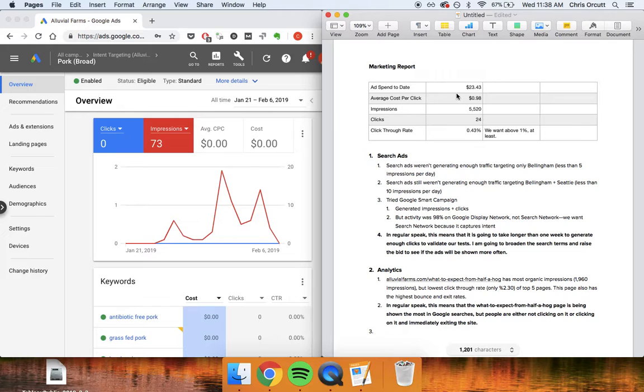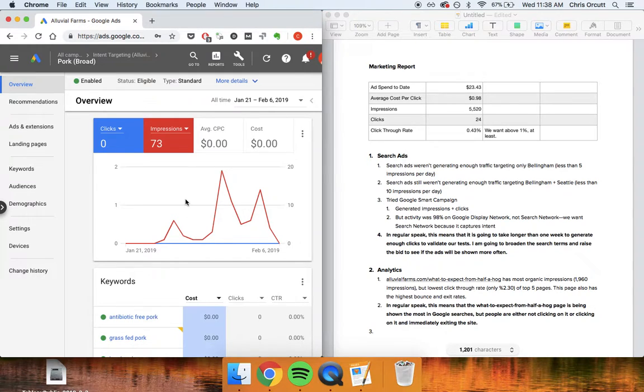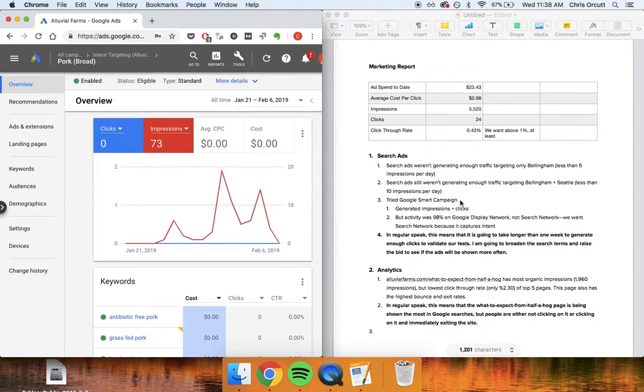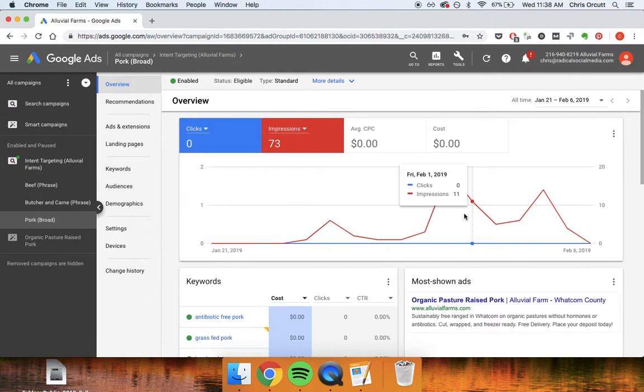is $23.43 spent on advertising. I started with just targeting Bellingham. That wasn't producing enough search results for us. We're getting not even 10 impressions per day here. So I expanded that to both Bellingham and Seattle, and then we get a little bit more impressions, but still not enough to validate our tests.